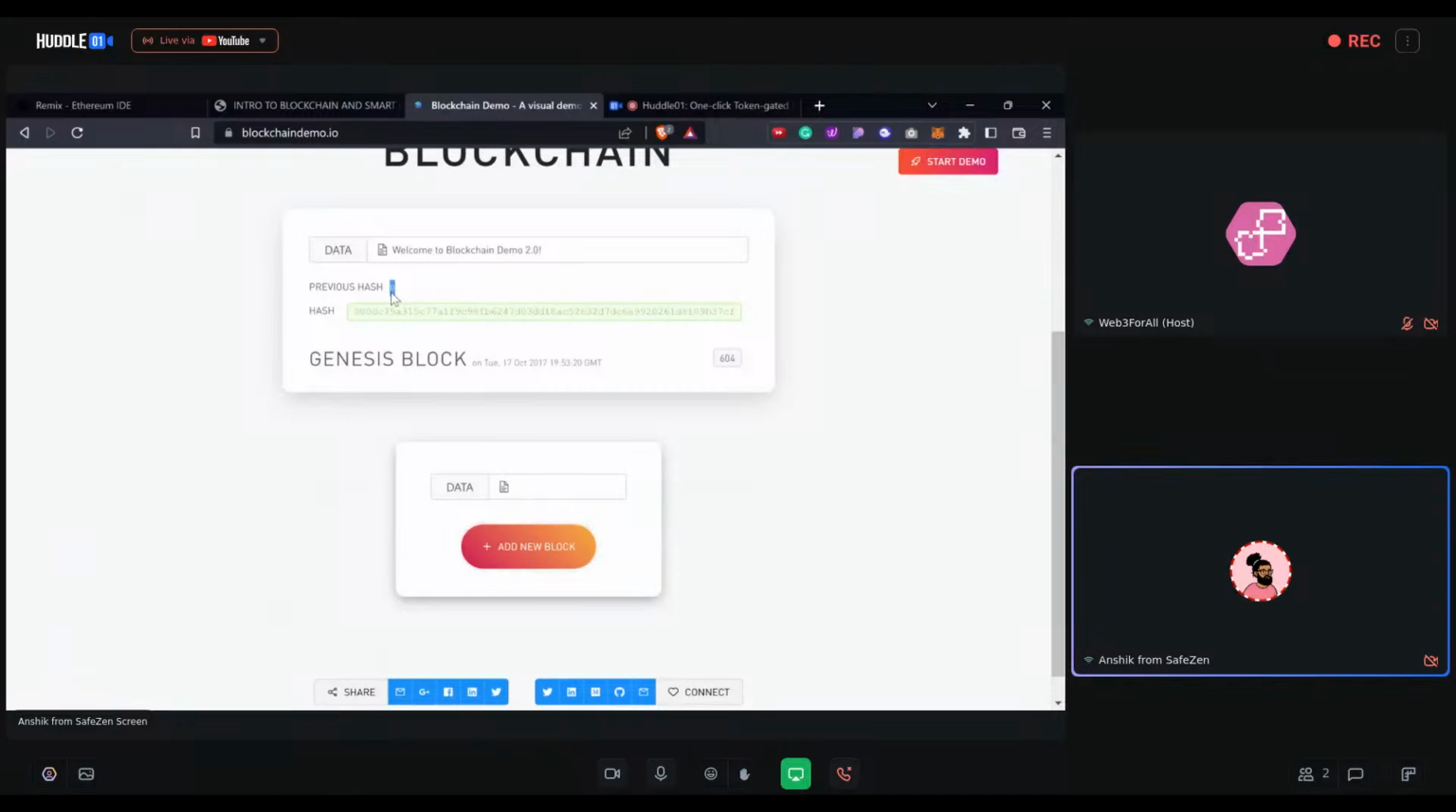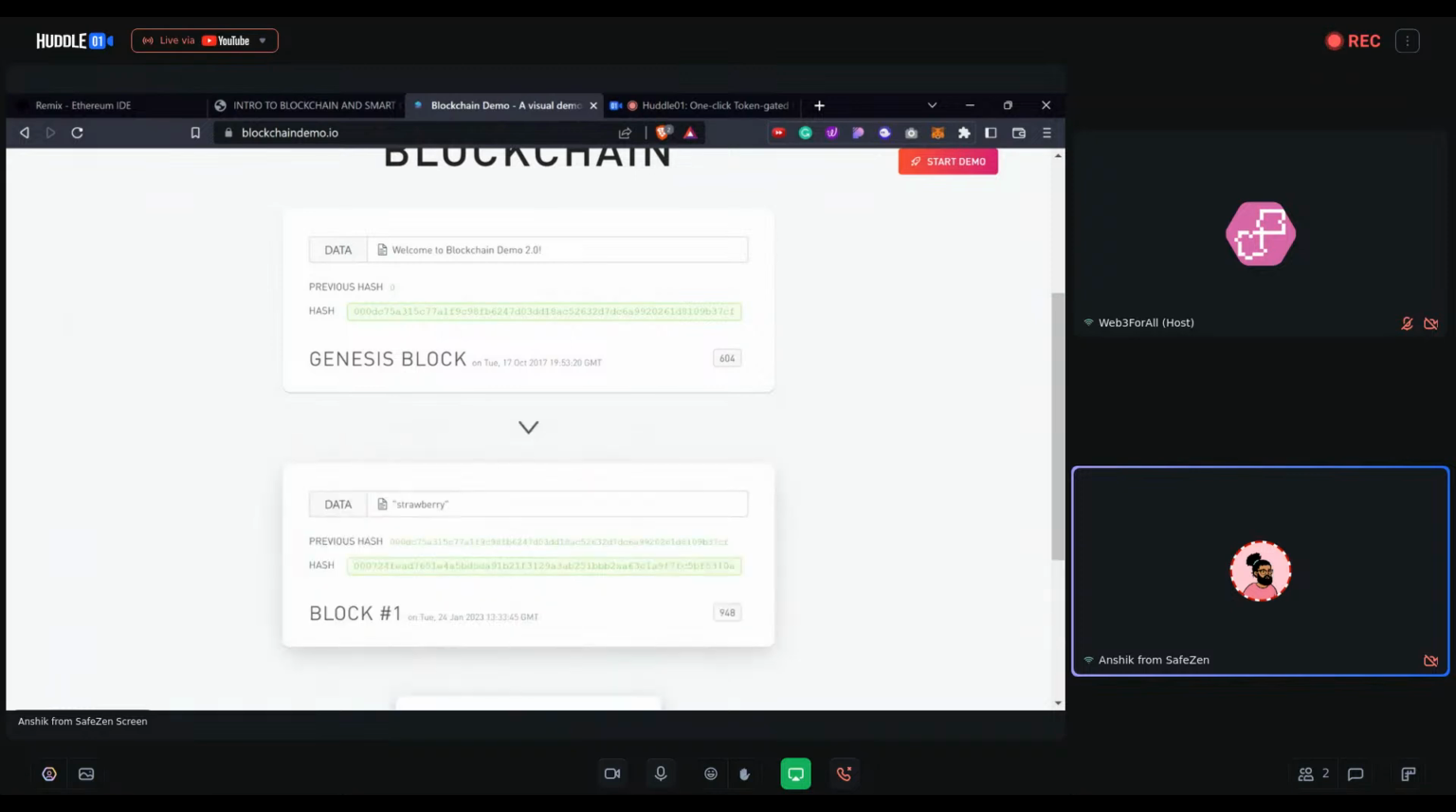will be 0. What we will do is push something, let's say the data of fruits. So let's say we are pushing a strawberry, and what you will see here is we have created a new block with the data strawberry, and there is a previous hash that is computed earlier.